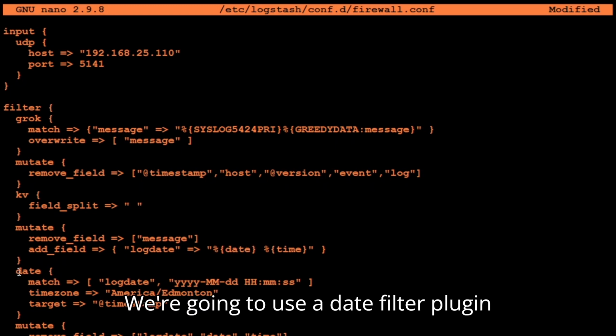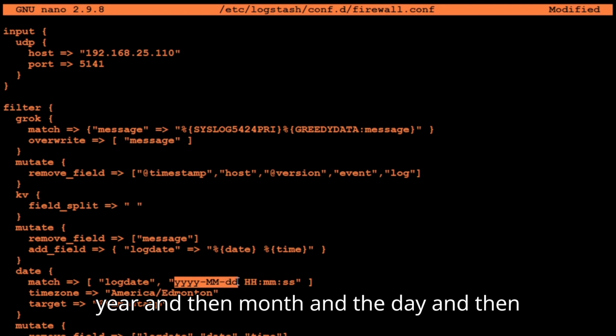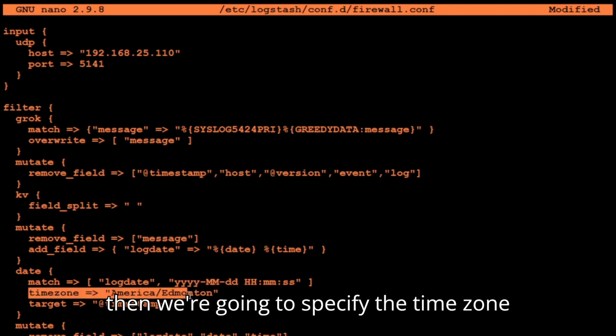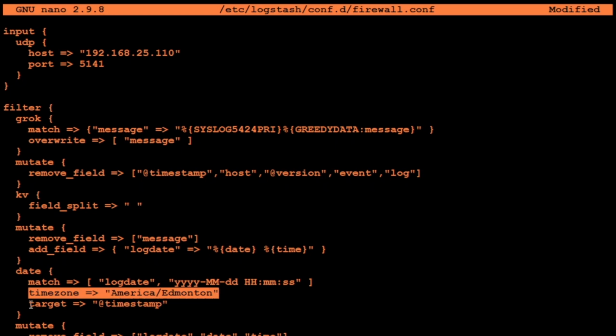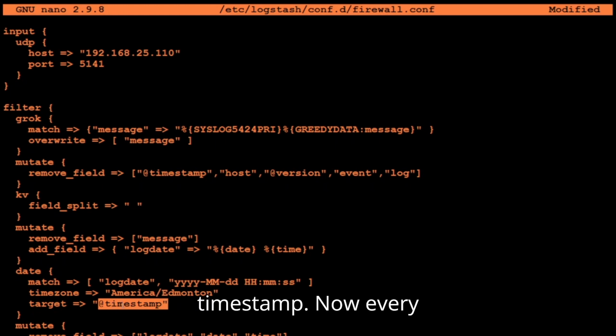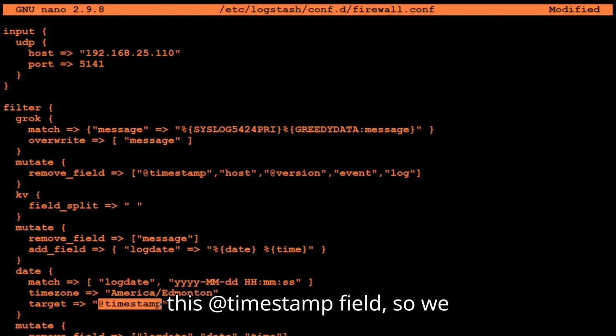And then we're going to use a date filter plugin to match the value of log date and format it in this format: year and then month and then day and then the hour or the time. And then we're going to specify the time zone, and the target is going to be this new timestamp. Now every document to be indexed in Elasticsearch needs this @timestamp field.